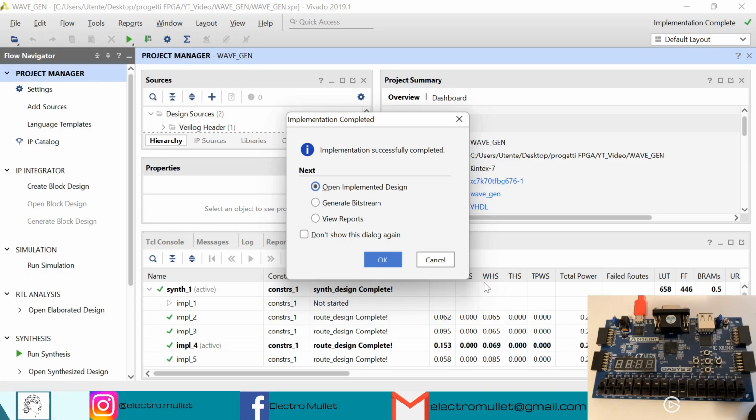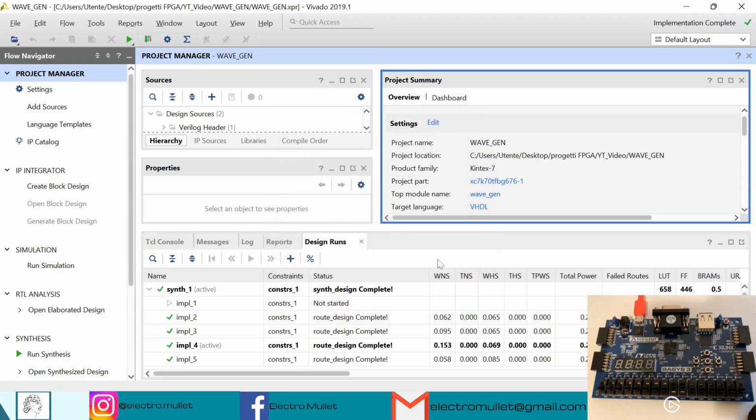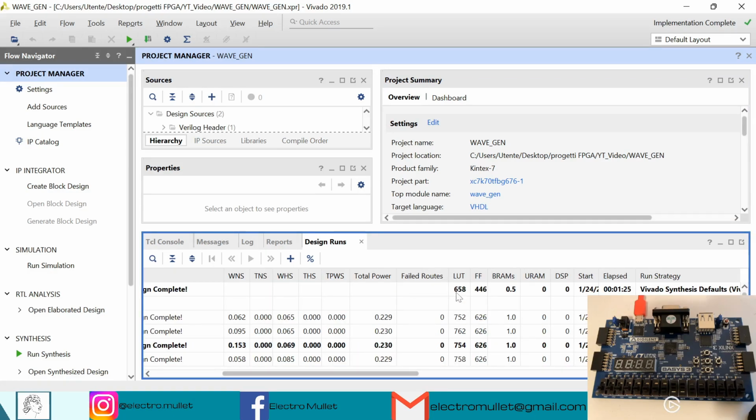So we can check the timing parameters. So as you can see, the implementation strategy impacts the timing parameters. The timing parameters are the WNS, which stands for worst negative slack, and the WHS, worst hold slack. And as you can see, these two parameters are different in every implementation. Also, the load used is different in every strategy, and also the time it takes for the implementation to finish is different in every strategy.